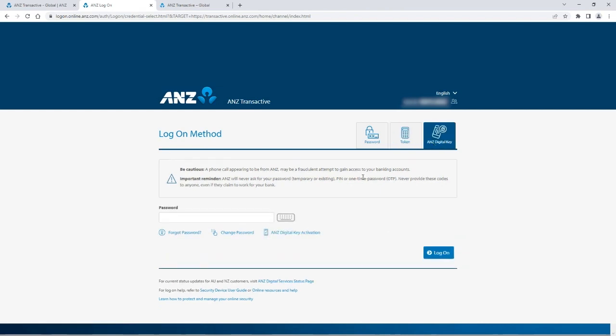Lastly, we have ANZ Digital Key. So these are similar to token holders, but instead of having a physical token, they have an app on their phone that they log in with. So they'll put in their password and then use their app to log in. If you don't have ANZ Digital Key set up and you are using a device, please speak to your account manager and they'll be able to set this up for you.